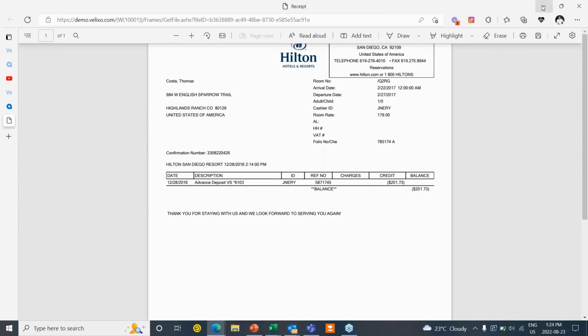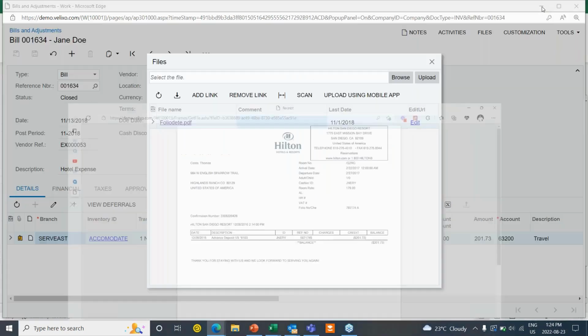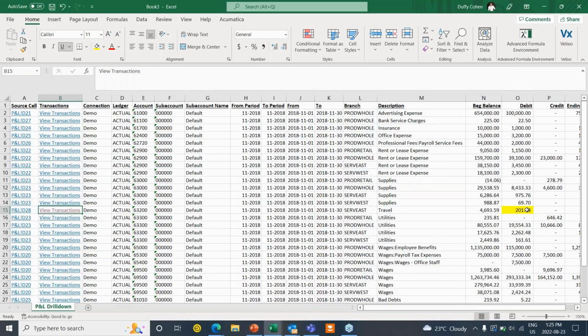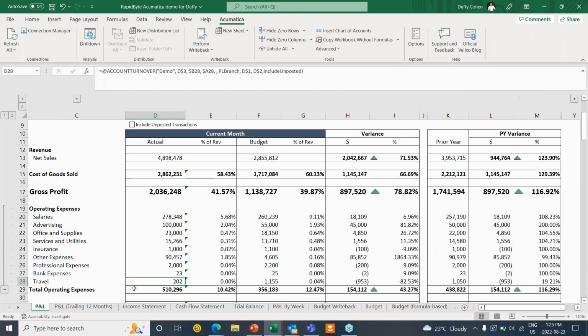Now, if we want to go back and fact check everything, let's go back to our spreadsheet. Let's get out of here. We'll see 201.73. At this juncture, you have the ability to even drill back. So let's see what cell this actually came from. Perfect. So this actually came from travel. So if you recall, we started at the total operating expenses and we drilled all the way back to one transaction within the travel section.